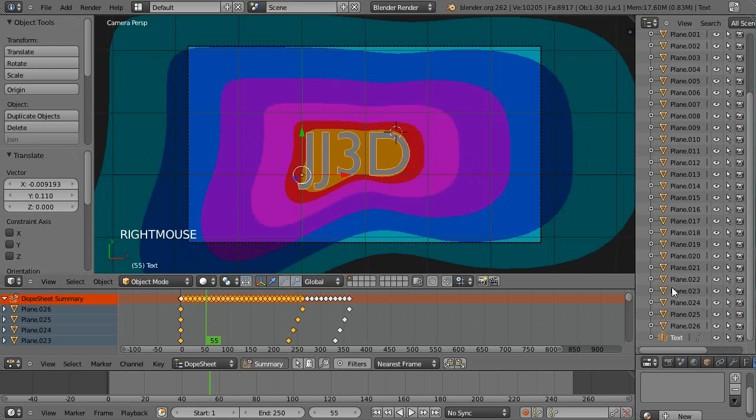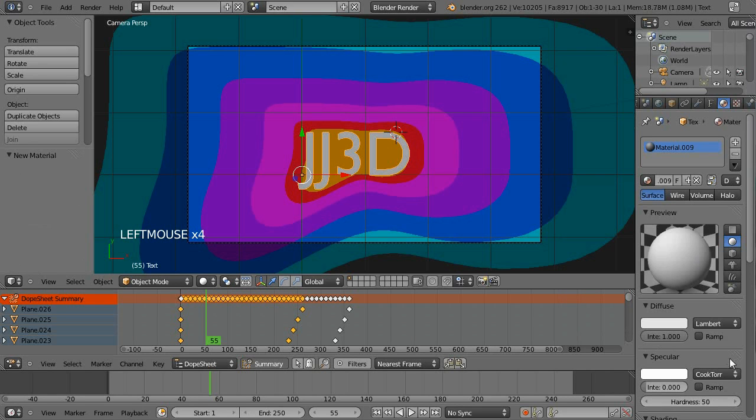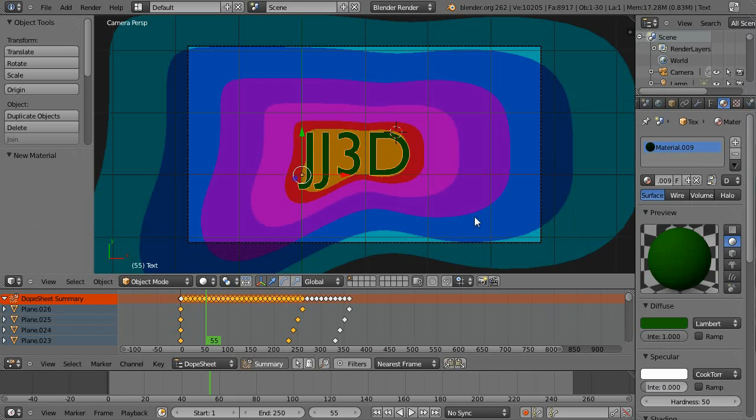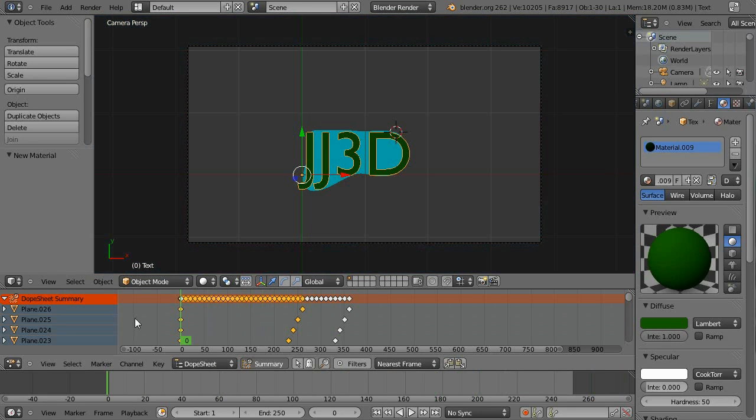We'll give the JJ3D a material of its own. We'll make it a new one. Make sure to turn off the specular and bring that one up. And I'll make it, say, a dark green. And then that's not going to merge in with any of the other colours. So make sure you choose a different colour to any of those. That should be good. So that looks fine like that.